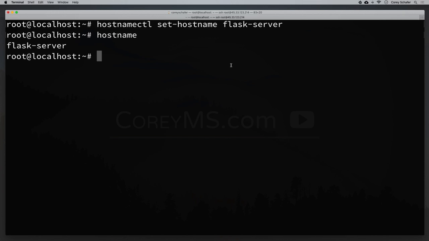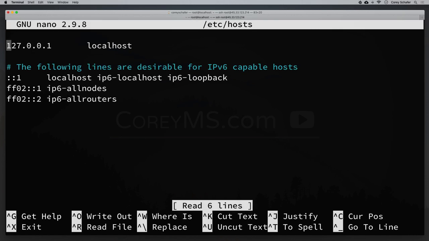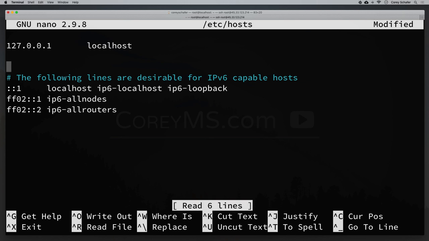So now we also need to set this host name in our hosts file. So to do that, I'm just going to use the program nano, since nano is an easy editor that a lot of people know how to use. So I'm just going to say nano /etc/hosts. And within this hosts file, we're going to want, right under our 127.0.0.1, to put in the IP address of this machine. So I'd say to write that down because you're going to be using it a lot.